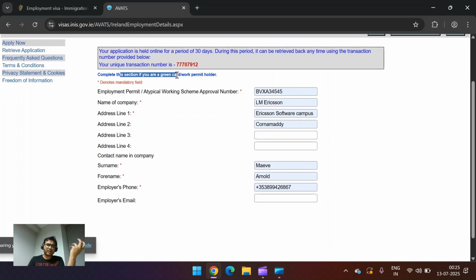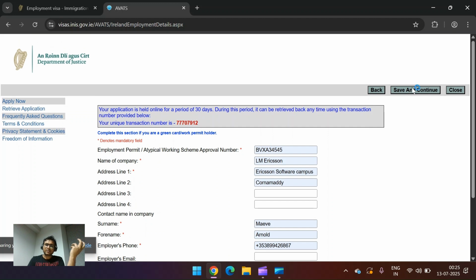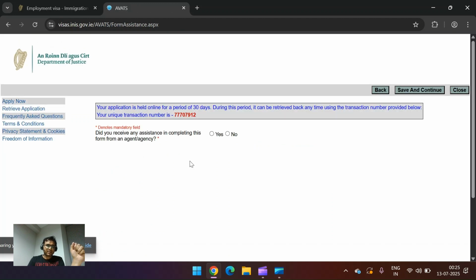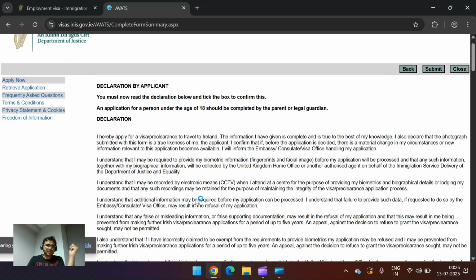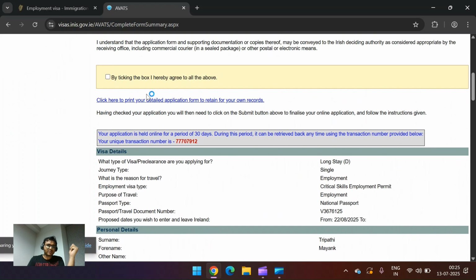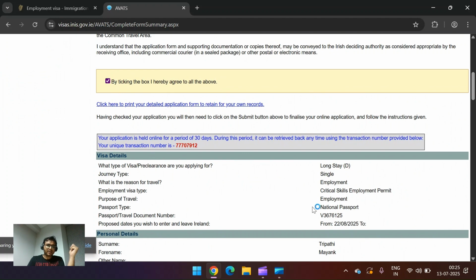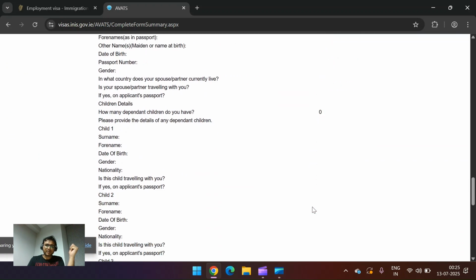Complete this section if you are a green card work permit holder. So you're a work permit holder, you got the permit, so that's why you are entering these details, right? So just save and continue. Once you save and continue, it's going to reach here. And then assistance, yes, I assisted you, but I'm not an agent, I'm not an agency. So just select no and save and continue. And just sign this declaration. And once you sign this declaration, you will get a whole form. Just submit it.